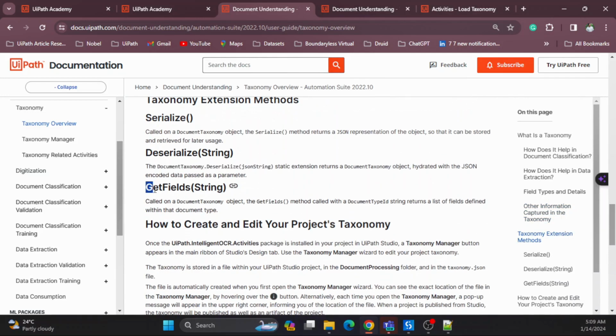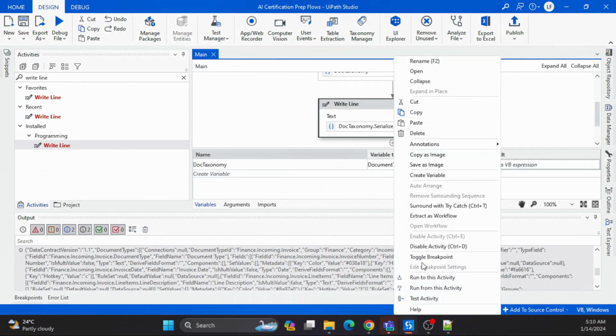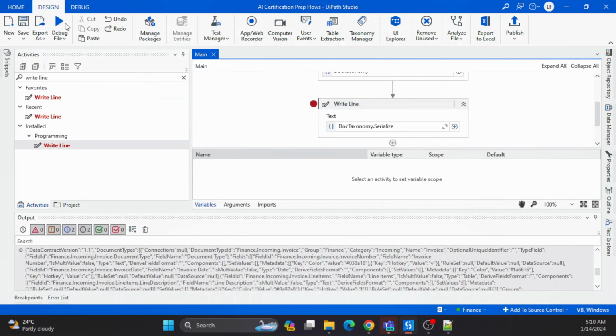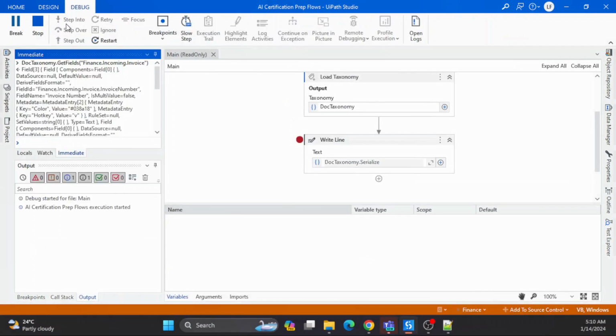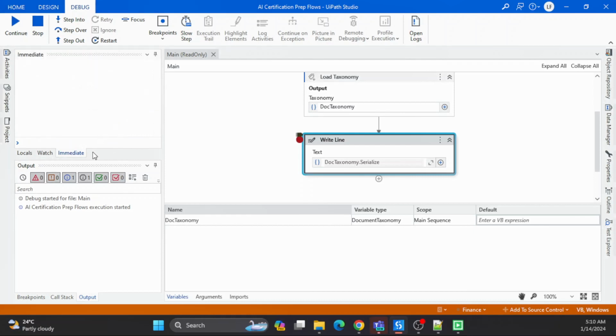Get Fields. Now this is another method that we have, if you want to get all the fields for a specific document type, you can use this method. So let's look at this during runtime. Let me add a breakpoint and let's run this. Let me clear this Immediate panel.